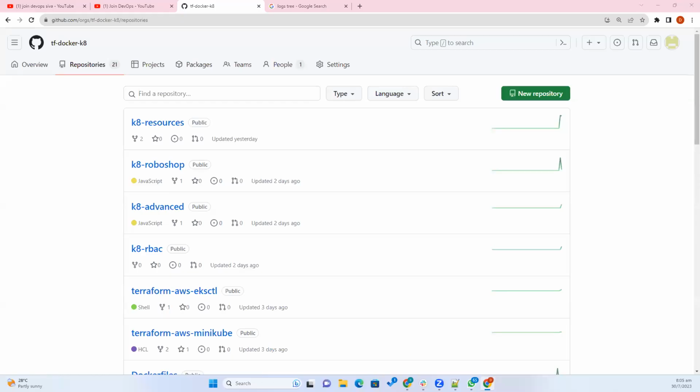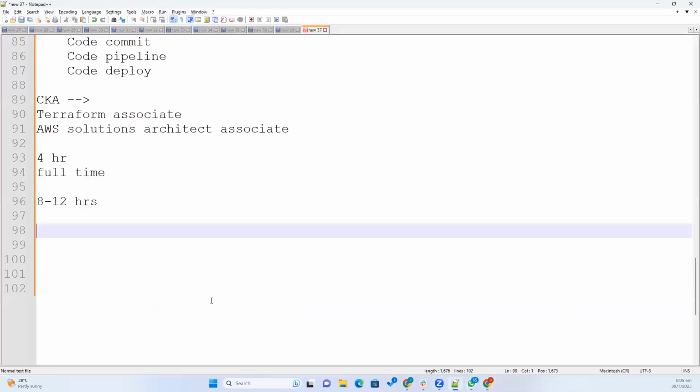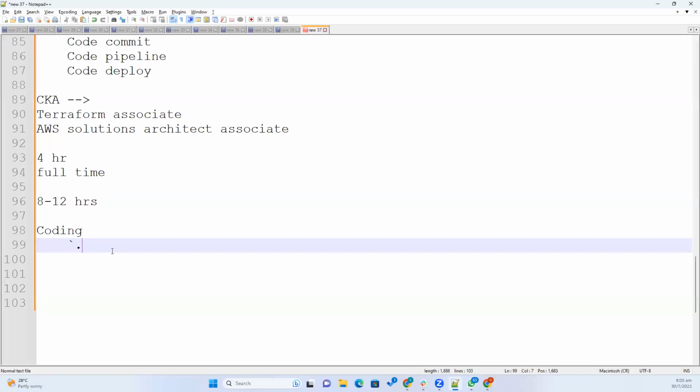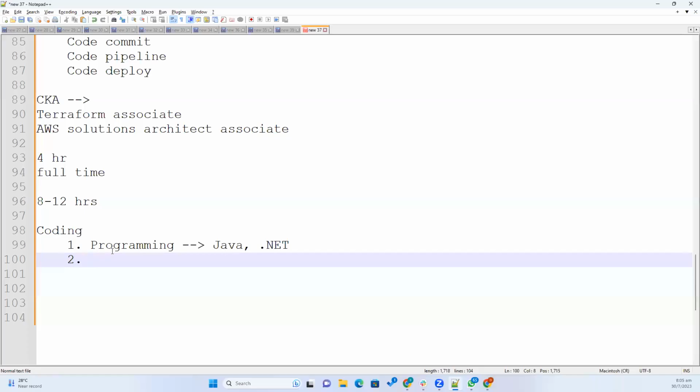Trust me, don't worry about the scripting because it is very, very easy. It's not like Java or .NET development. Let me tell you, coding has one type called programming, like Java and .NET. These guys do a lot of complex programming, like database transactions, session management, and triggering communications. Their task is that the project should be very fast, within less time.